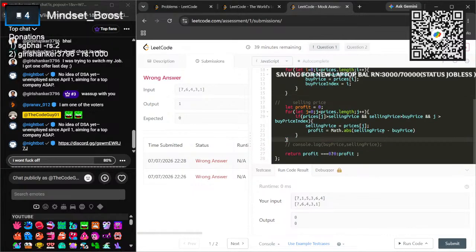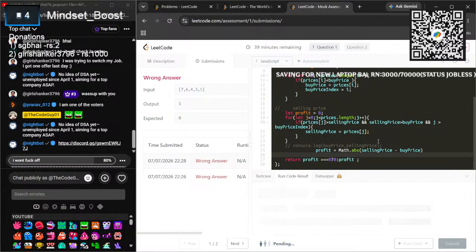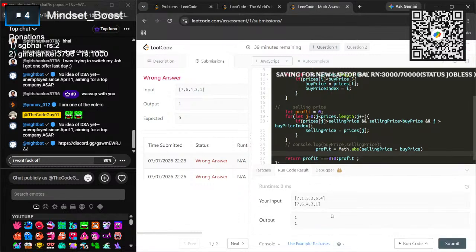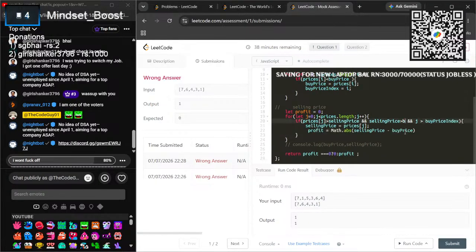Oh hell no. What is the issue? Selling price should be greater than my buy price. I think that's for the profit thing. Profit should be greater than my buying price, I guess.